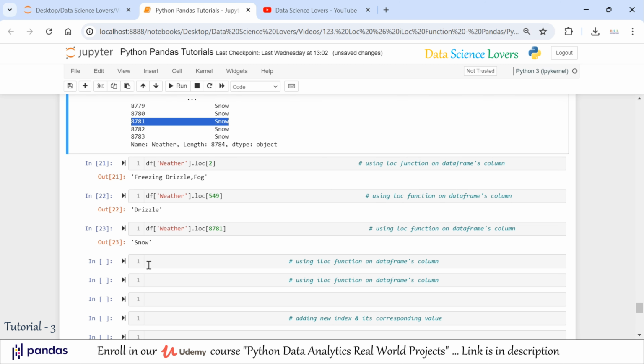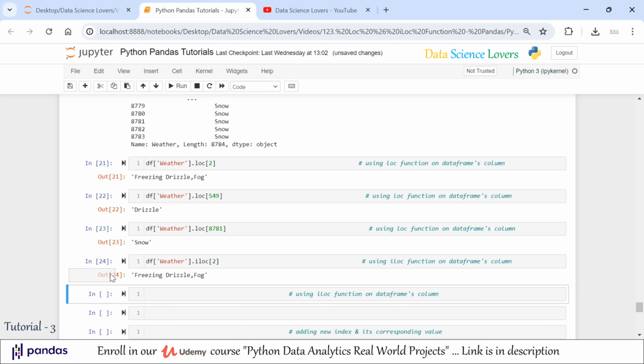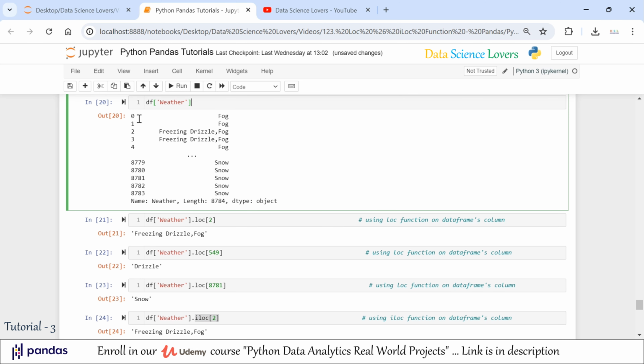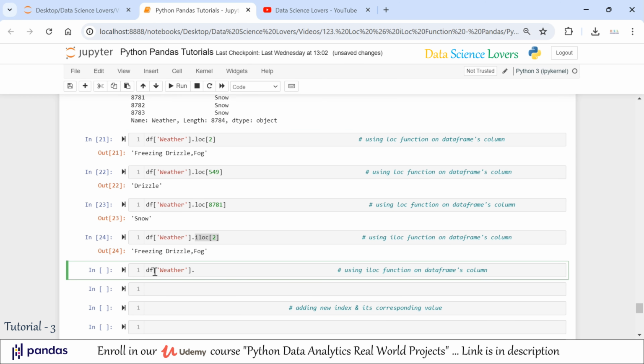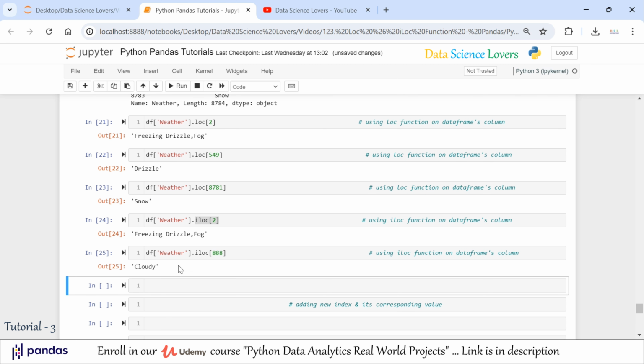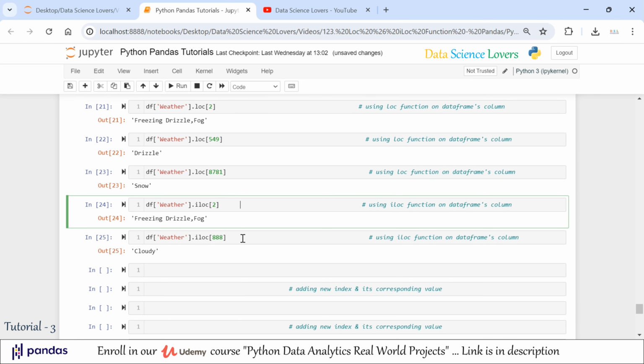Okay. Now we will use the iLoc function on this column. Here I will write my column name dot iLoc, in the square brackets my index value, again 2. It is showing this. We are using loc and iLoc on the same column, and here the indexes are starting from 0, 1, 2, 3 and so on. Again one more example, dot iLoc 888, it is showing cloudy. So that's how we can use the loc and iLoc functions on any series or a column of a data frame.